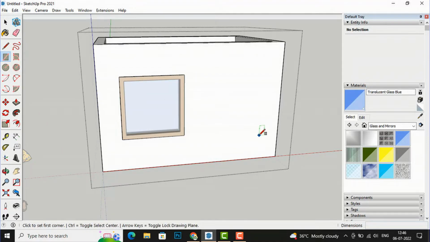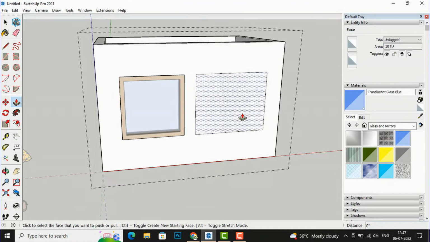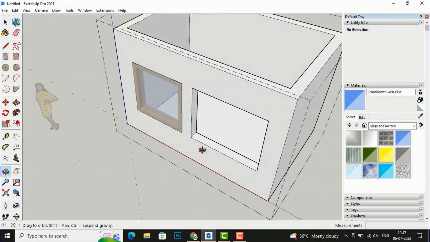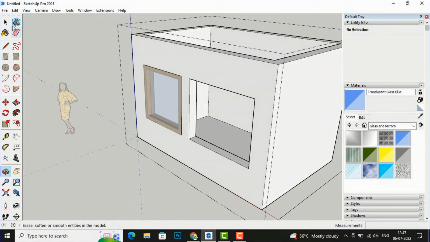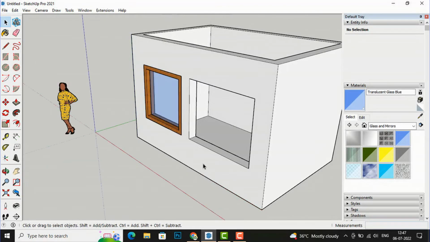So now I am going to use this rectangle tool, and I am going to give this the same size here, and I will give this height of 5 feet 6 feet. And now I'm going to use the push pull tool, and we'll create another opening here, you can see here. And now we'll come out of this group.